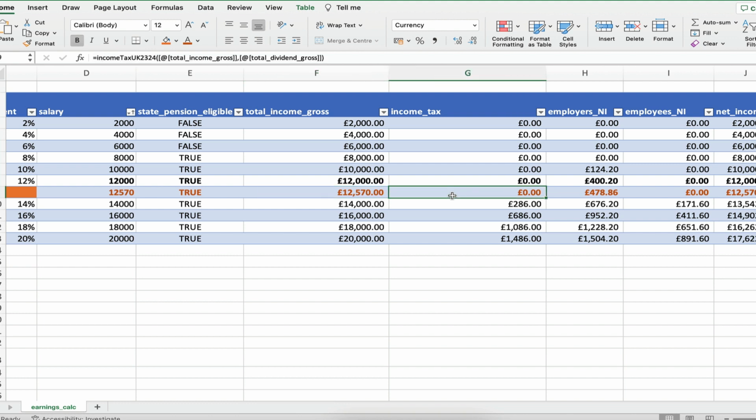So income tax is calculated based, and note that we're passing the dividend into that as well, because the dividend, as discussed in the previous video, the dividend that you earn in a given year gets combined with your earned income to actually determine what your personal tax allowance is.